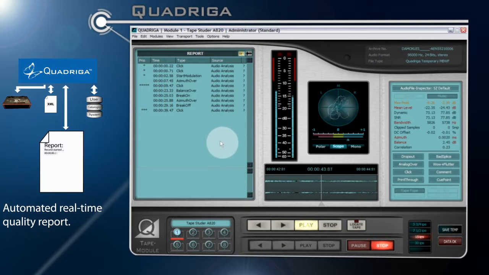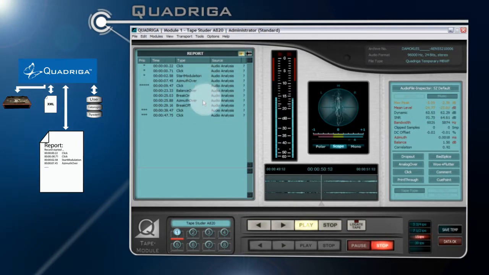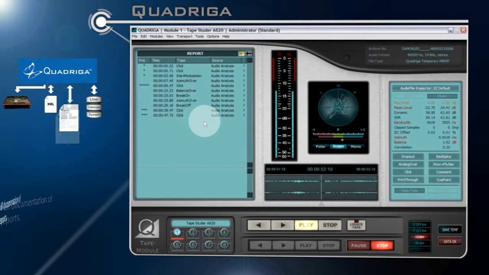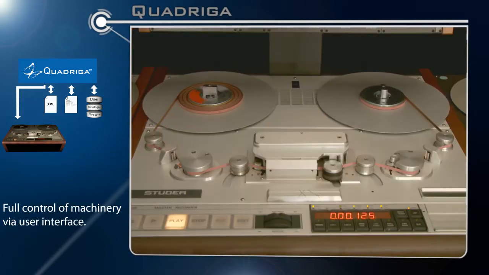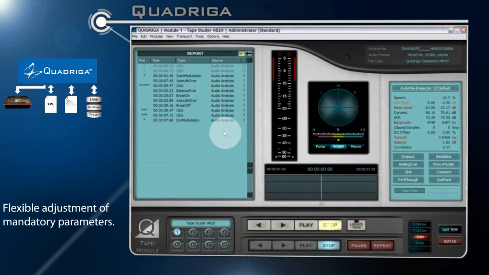Returning back to the QUADRIGA interface, we can also review the quality analysis report while the recording is in progress or after the recording has been completed. When the recording is completed, the tape machine stops. We review all of our collected metadata, and if everything is fine, we click on Data OK.